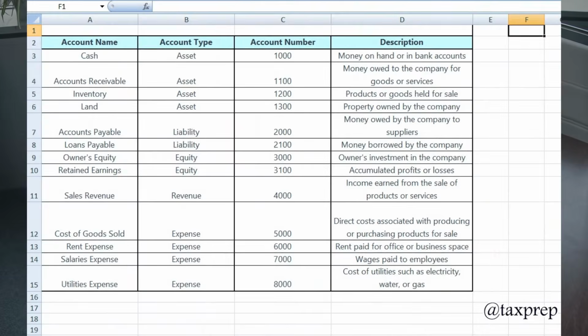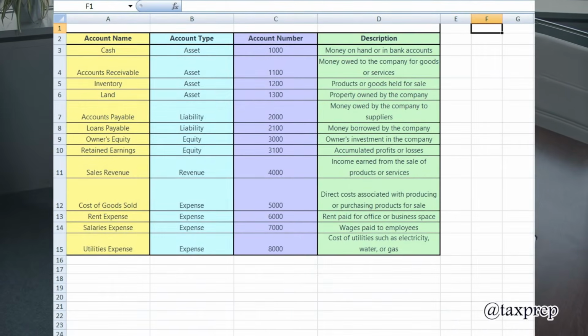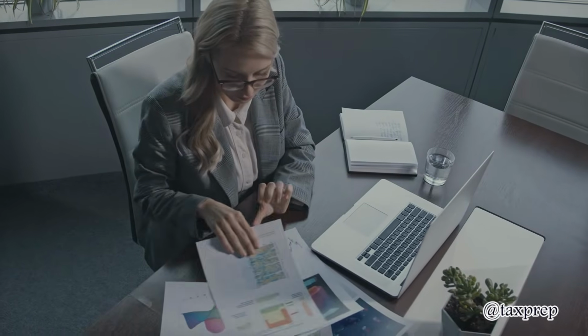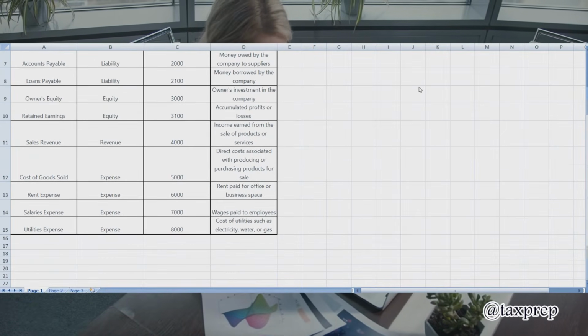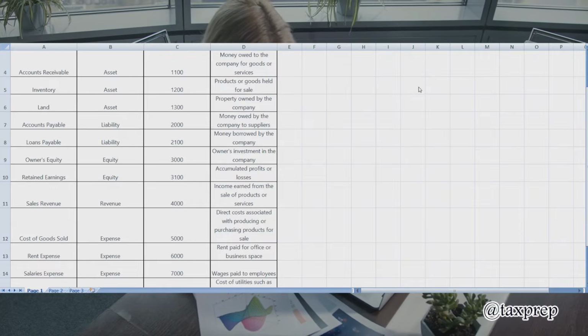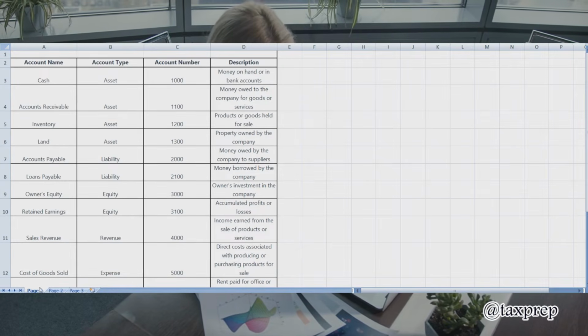6. Format the table by applying formatting styles and colors to make it easier to read and understand. 7. Save the Excel file with a descriptive name, such as Chart of Accounts. Your chart of accounts is now ready to use in Excel.